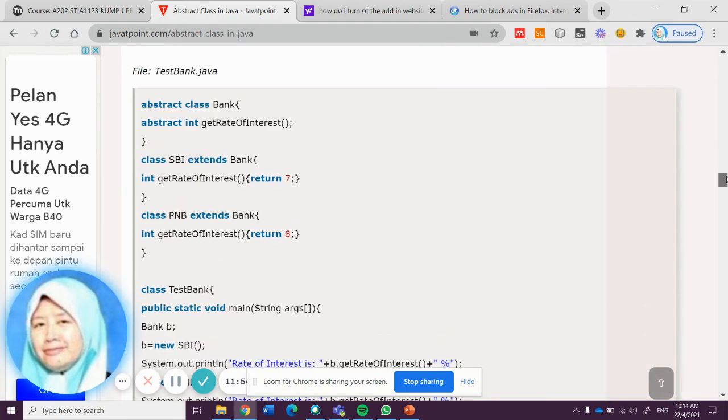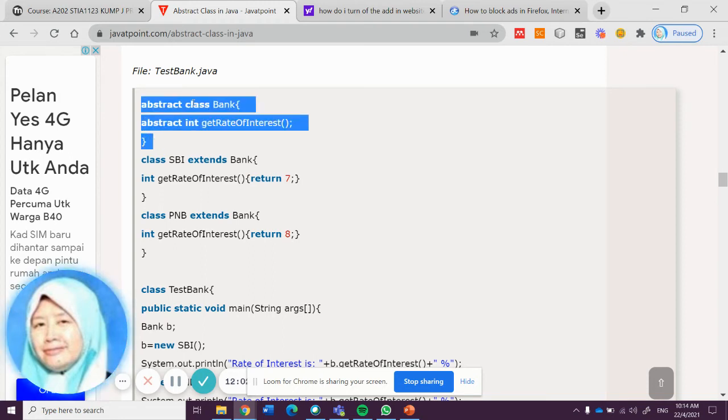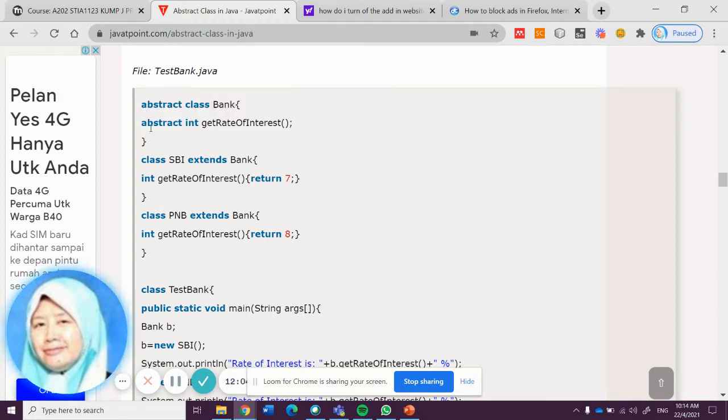Okay, more examples coming. Okay, there is an abstract class which is named Bank, right? And to make it simpler for you, they only put one abstract method here. The abstract method, again, has no implementation. The implementation will be in the subclasses that are extending it. So in here there are two subclasses. One is called SBI. I think this is a bank name, extends Bank.